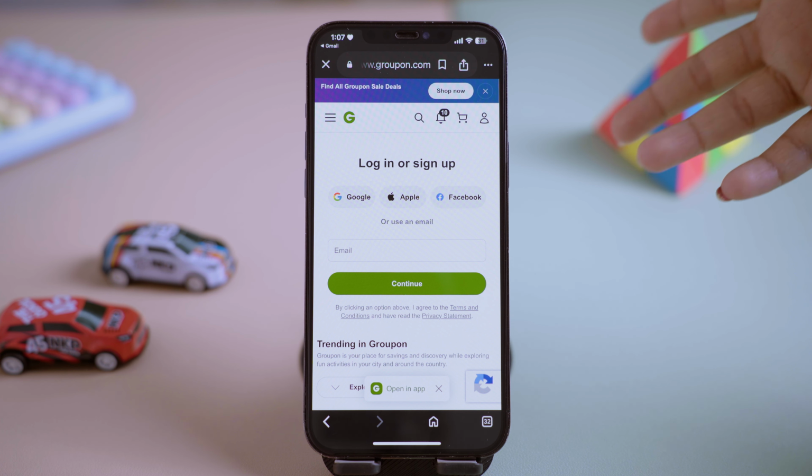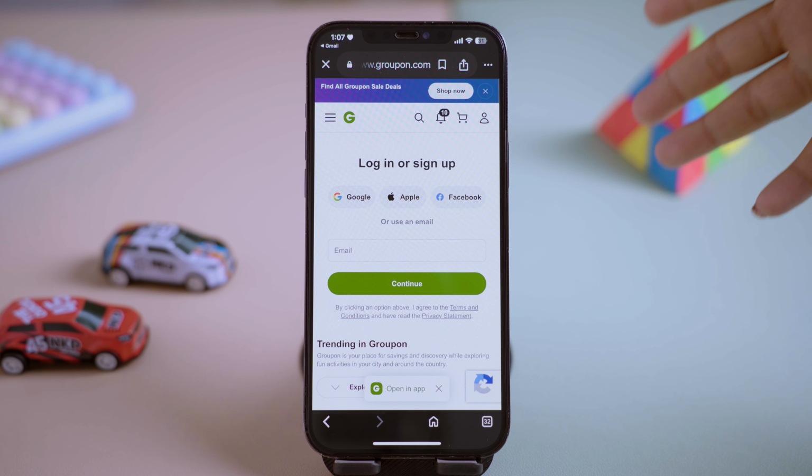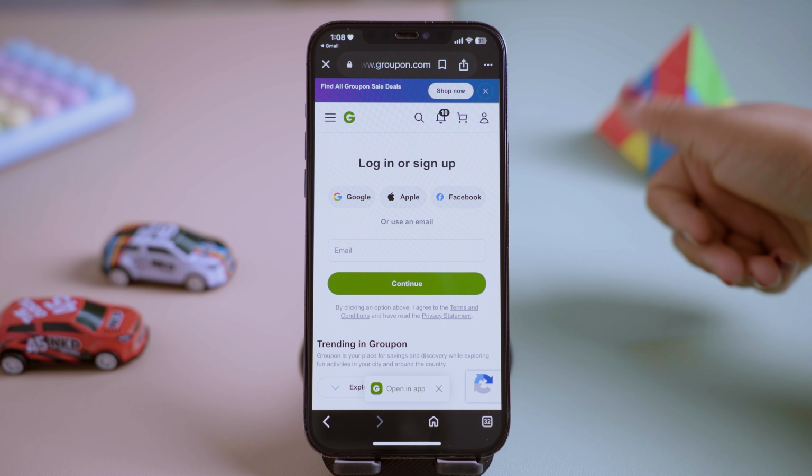So if you want to re-log in, you can now simply use your new email address and the older password, and like that you'll be able to get into your account.